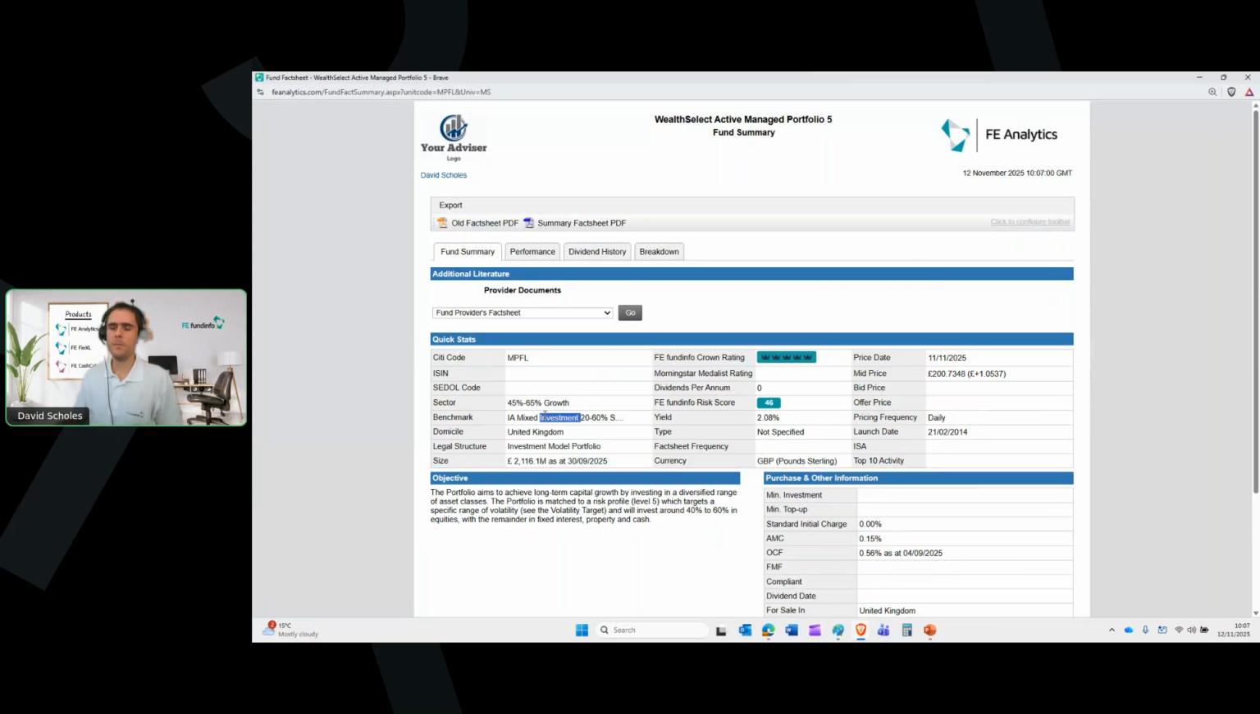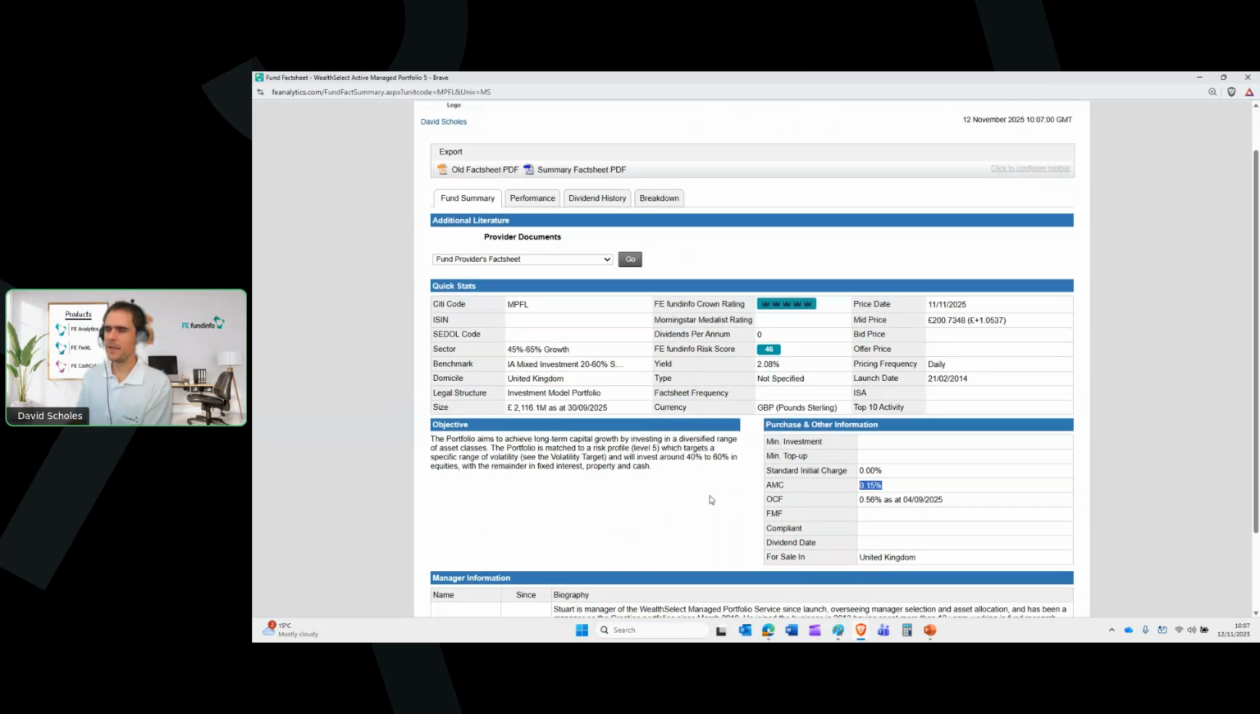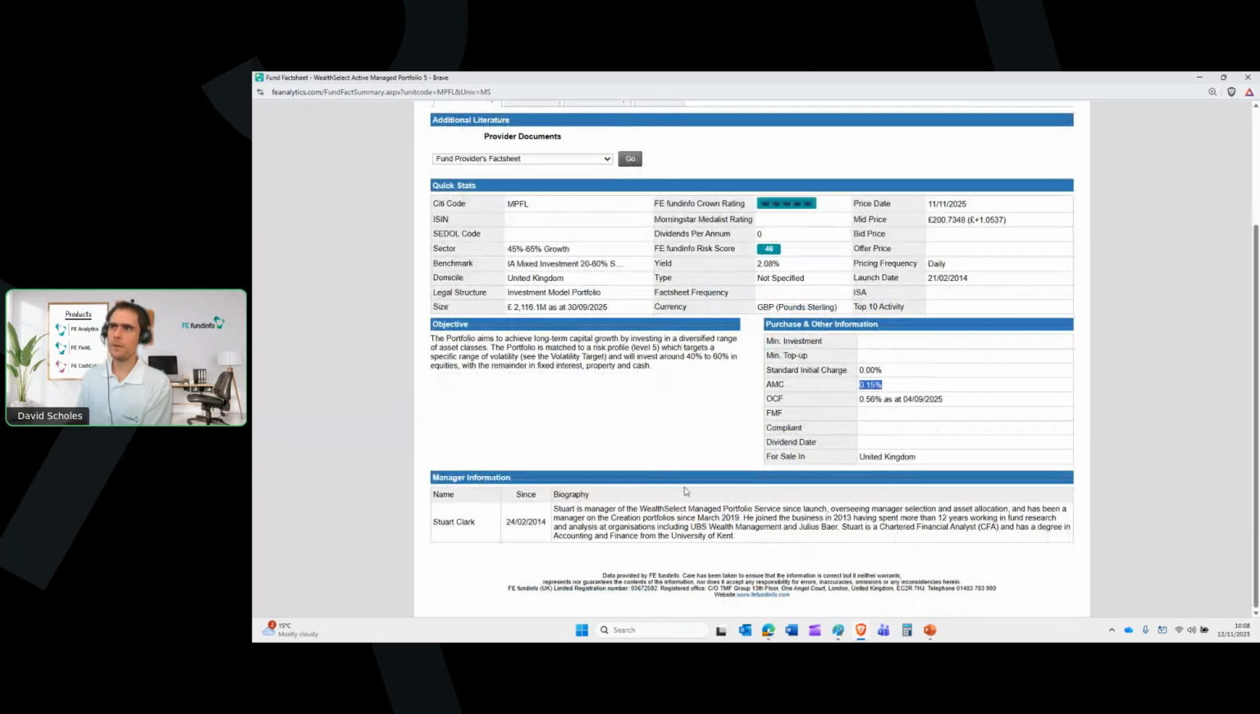Therein lies the issue. You'll find most MPS providers benchmark themselves against the mixed investment sector, mainly because there isn't an appropriate MPS sector. They're having to use multi-asset sectors to benchmark themselves against, which is why we've built our own MPS sectors. We've got all the MPS data. We can now build sectors from that. I'll come back to that in a minute, but that's the MPS sector they're benchmarked against. You've got their fund size, or MPS size, AUM, and their objective. You've got OCF details, the AMC, which is a DFM charge. You've got the biography of the fund manager at the very bottom as well.